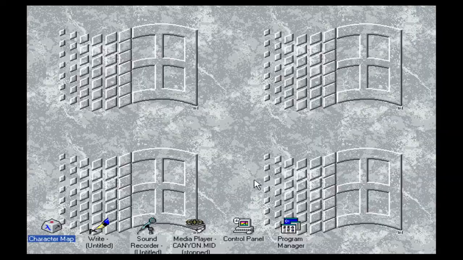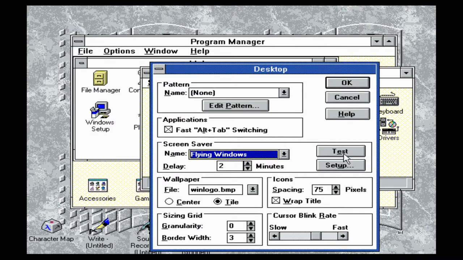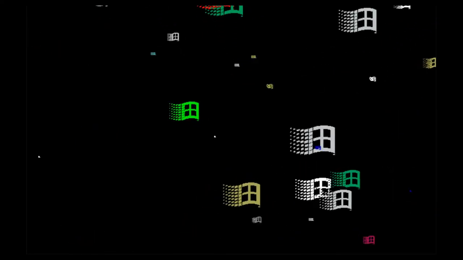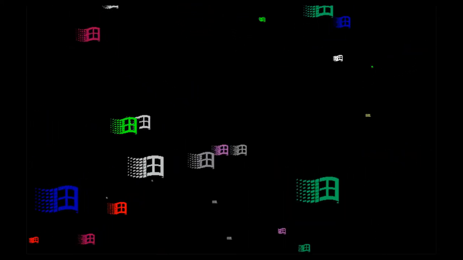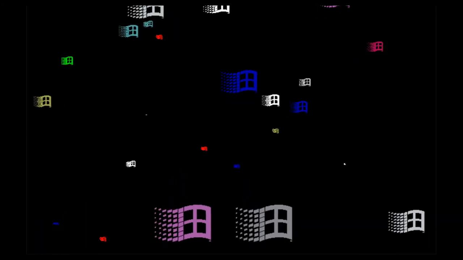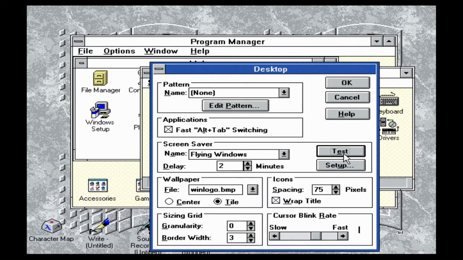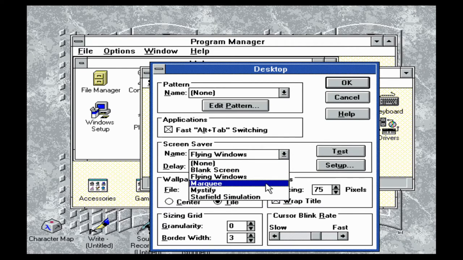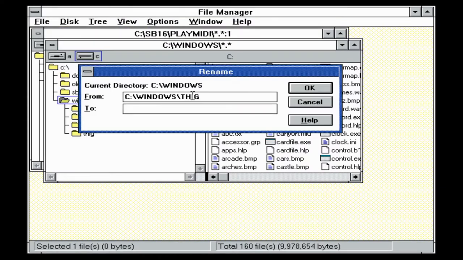Ooh, very nice. New things that were added were screensavers. We can select our screensaver here and test it. Okay, it's lagging a bit. Very interesting. And this would appear on my screen if I didn't touch anything on my PC for about 2 minutes. How about this one? This one looks pretty cool. And I mean, that's pretty much everything. But you know what I should do? Well, I could rename the folder to something.